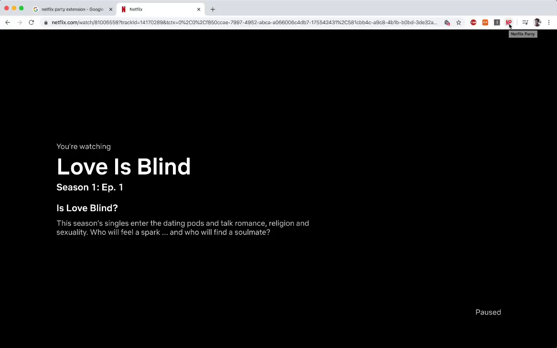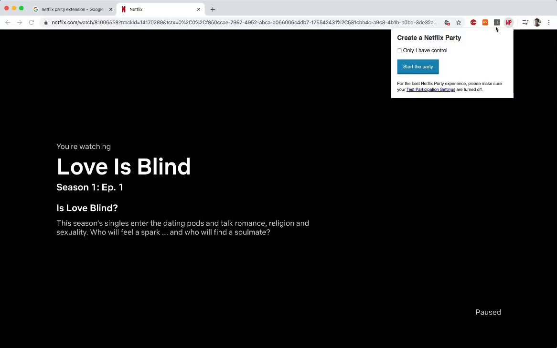So pause your video, and then if you look at the top of your browser, you would notice that now the NP is in red. This means you are ready to have your party and watch whatever you're watching with friends. Click on that icon, and then you will see this notice.